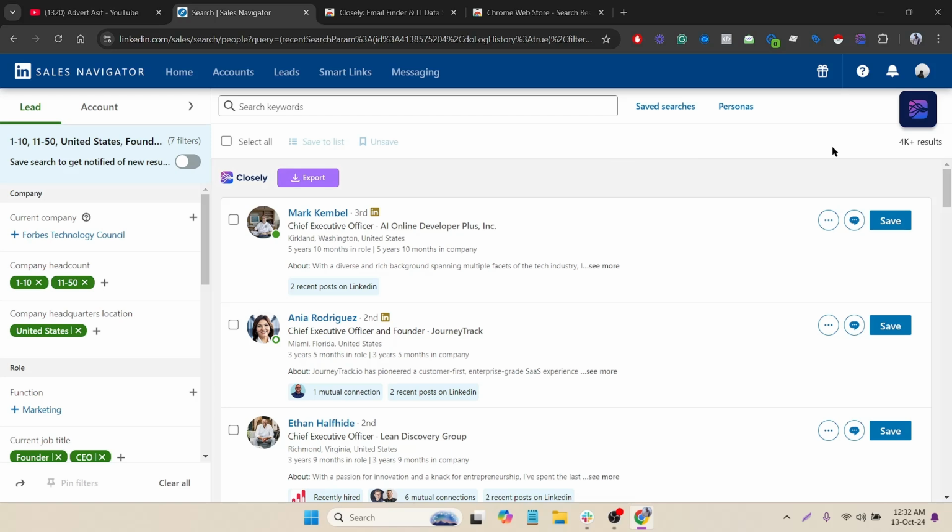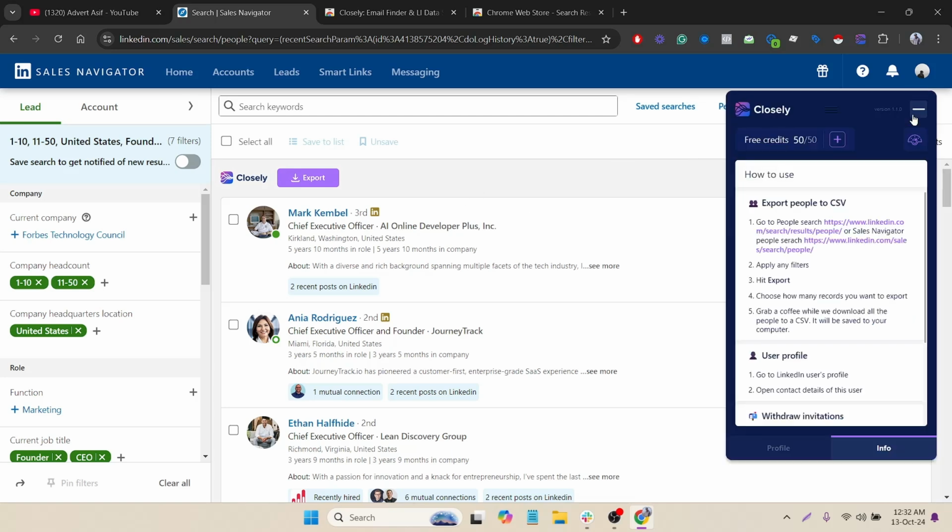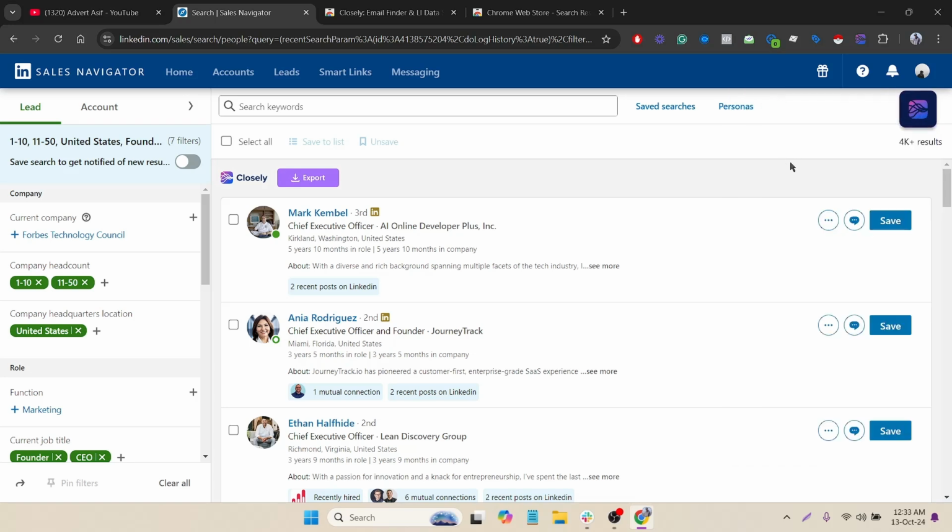So once you have added the extension and logged in, here you can see the option like email credit, got 50, and some instructions on how to use this extension. You don't need this page open for scraping LinkedIn Sales Navigator data basically. Here you can see the export option and the Closely icon.